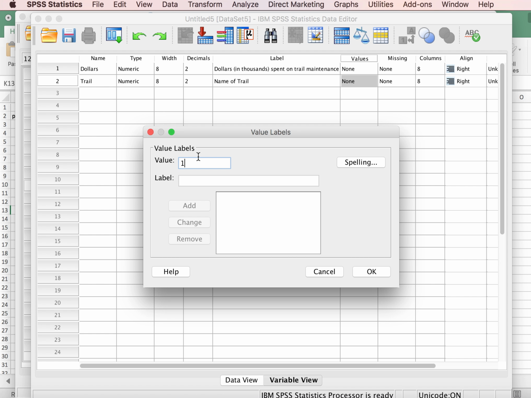So number 1 is going to be for Eaton Canyon. Click add. Number 2 is going to be for Grizzly Flat. Number 3 will be for Rattlesnake. Number 4 will be for Bailey Canyon. And number 5 will be for Millard Canyon. Hope I spelled all those right.